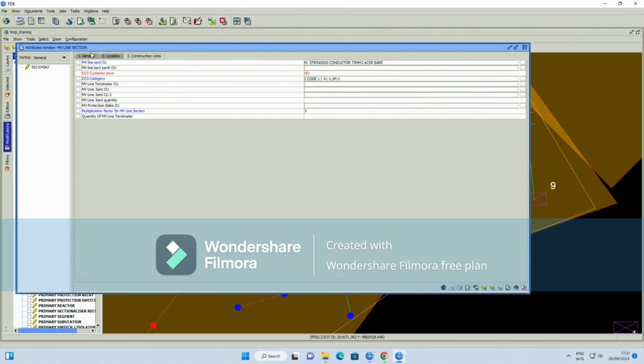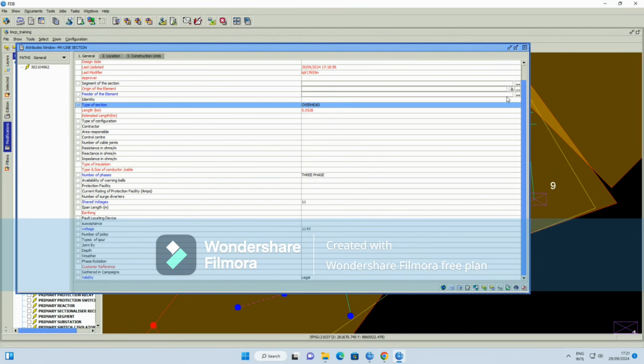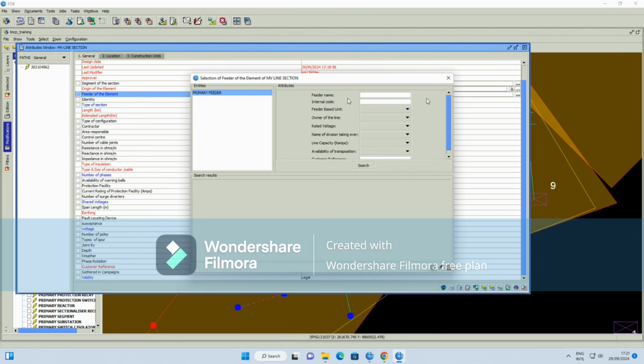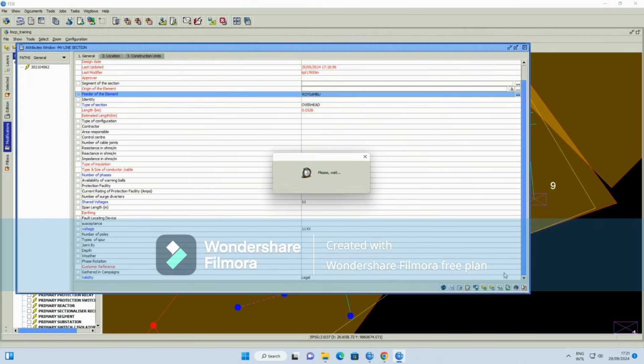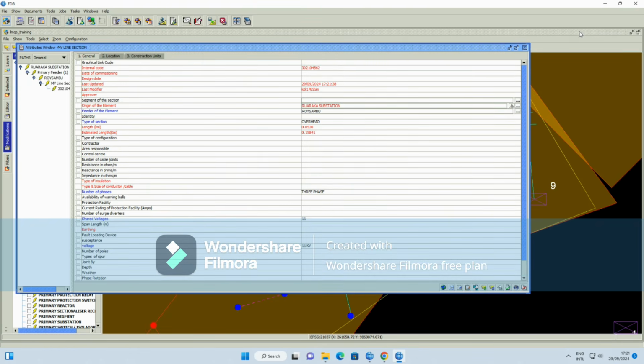You can see the other attributes in blue have been filled except the feeder of the element and the type of section. These are the only attributes that will be required to edit for all your MV lines. So this is a sample. This is associating the line with the existing feeder. And you save it. See, it's correctly associated.